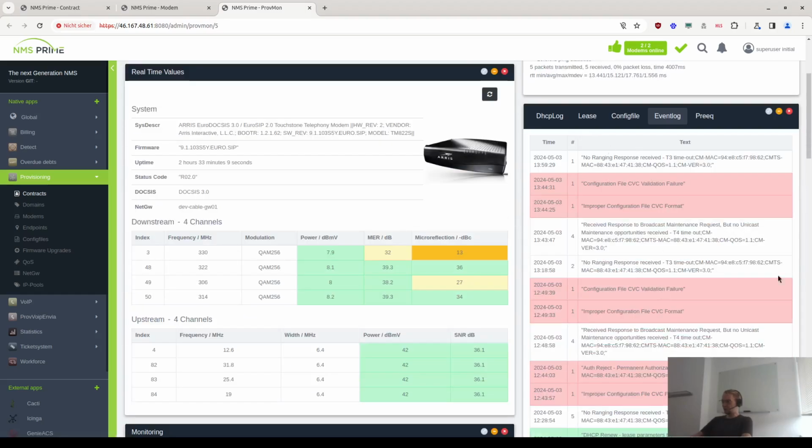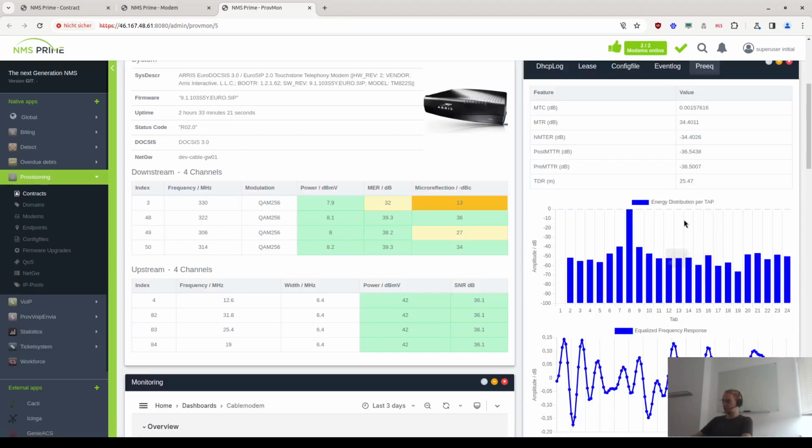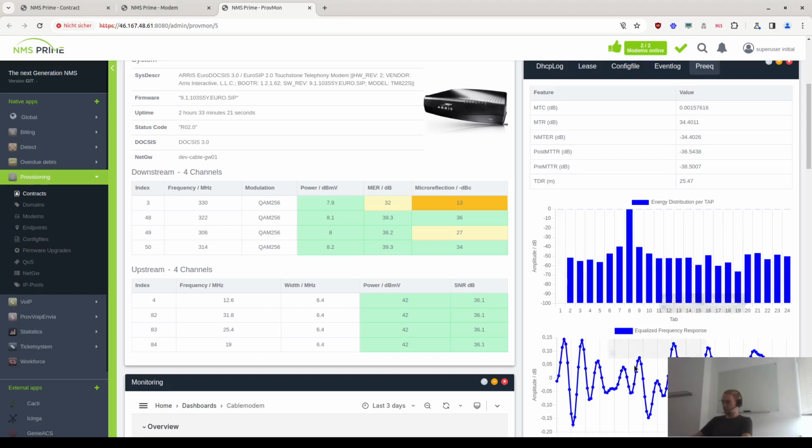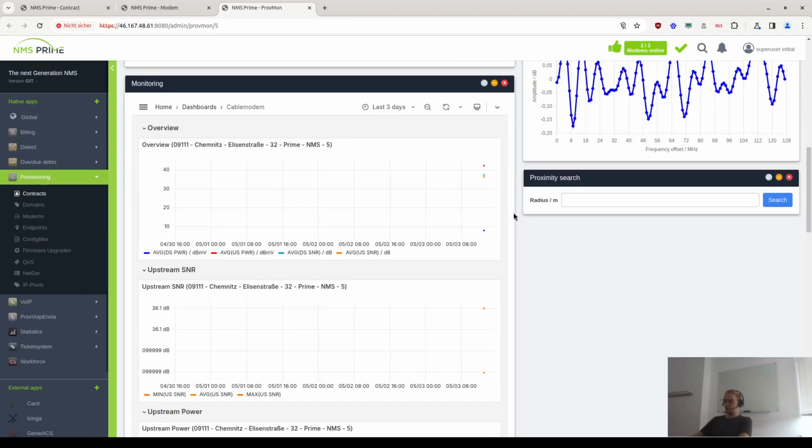We can see the event log, which is retrieved via SNMP, and also the pre-equalization. This is our PNM functionality with some features you may recognize if you are a little bit more into PNM, and also the amplitude and the plot of the various filter tabs. And down below we can see our monitoring.